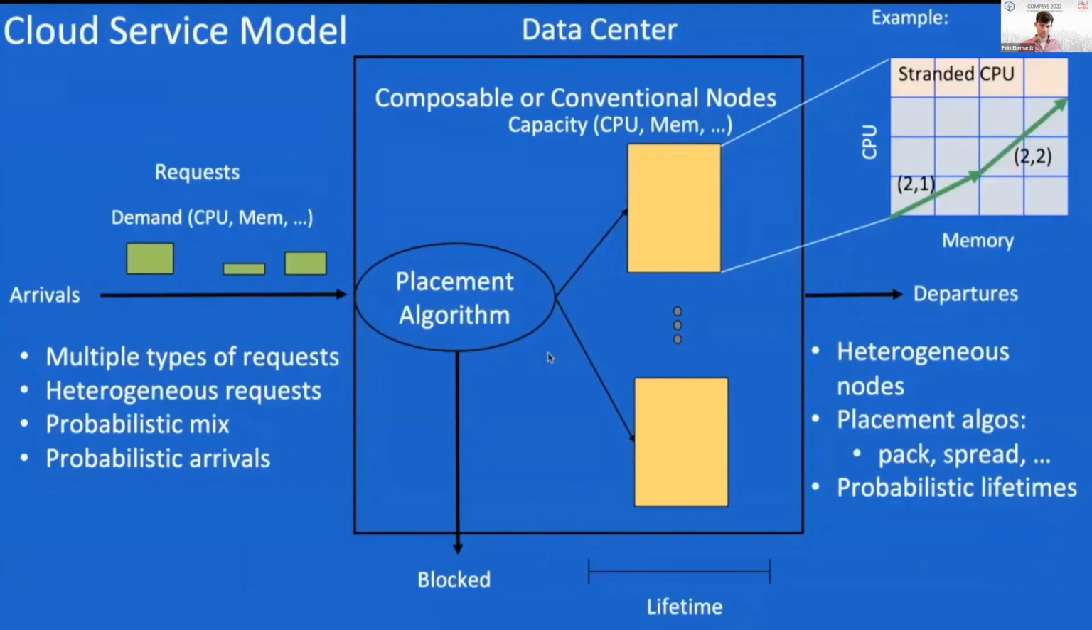I should also note just the example of stranded CPUs up in the upper right corner, where workloads come in with various CPU and memory requests, and sometimes the node fills up because of the nature of varying ratios of those requests and leaves a certain amount of resource stranded. And that's the issue that we're trying to address with composability.